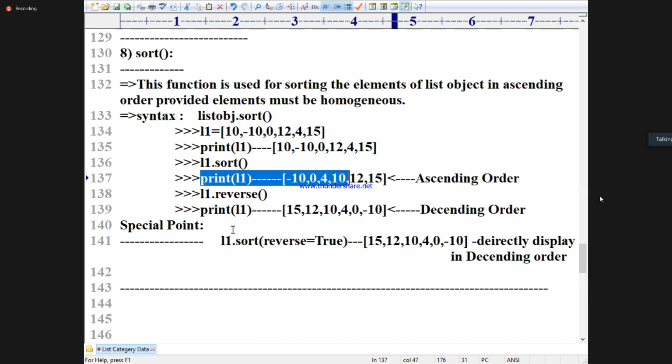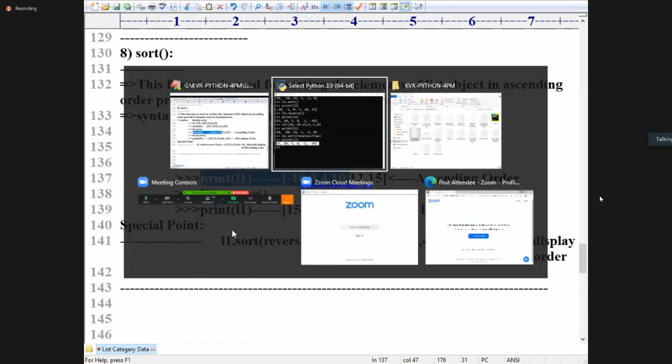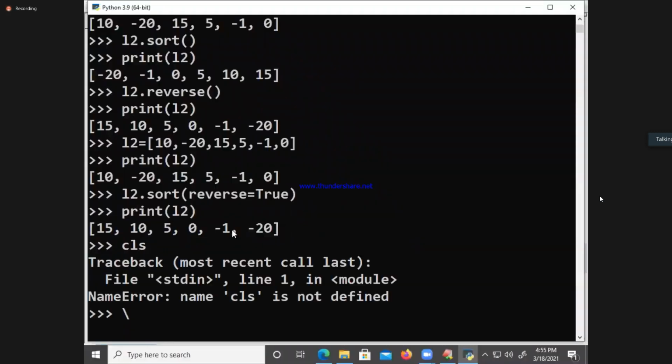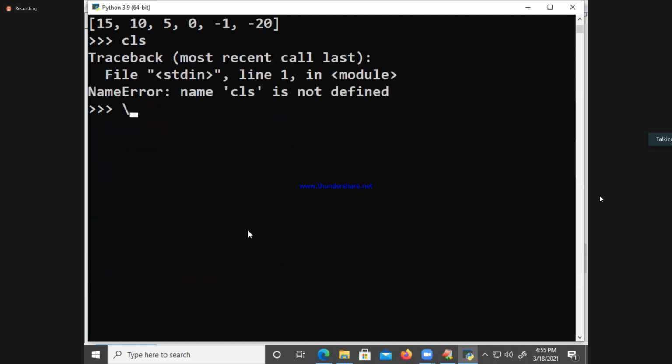Now you see, some doubt is coming. Sir, if different elements are there and I try to sort, what will happen? Look for one minute. I will take our L1 once. What is my L1 here? I will take some value called Python.